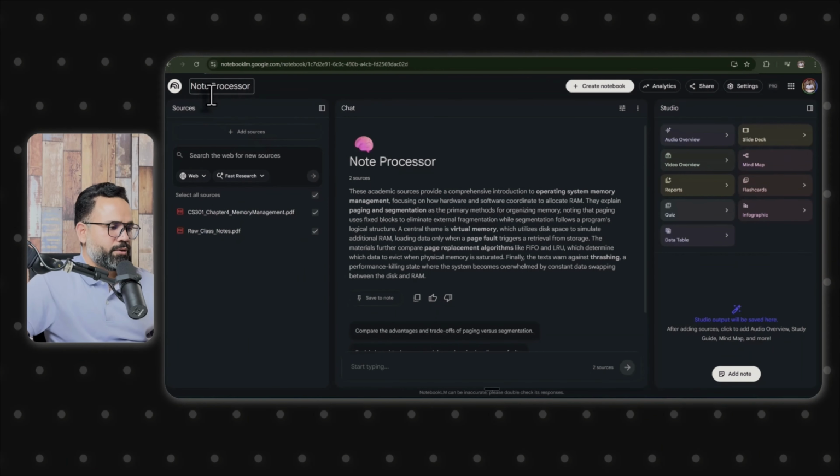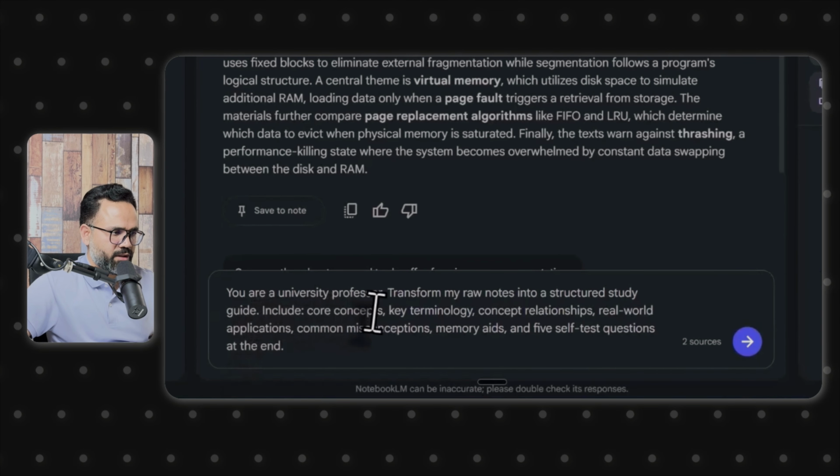I have created a note processor notebook, and I uploaded a PDF book chapter on memory management and raw class notes on memory management. So to transform my notes, I will write in the chat, you are a university professor, transform my raw notes into a structured study guide, include core concepts, key terminology, concept relationships, real world applications, common misconceptions, memory aids, and 5 self-test questions at the end.